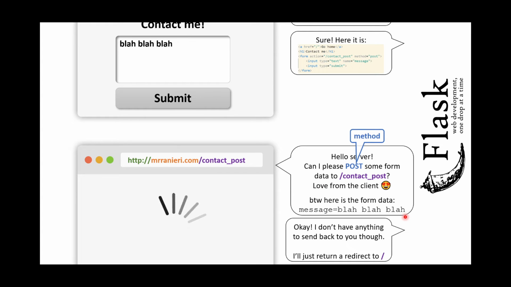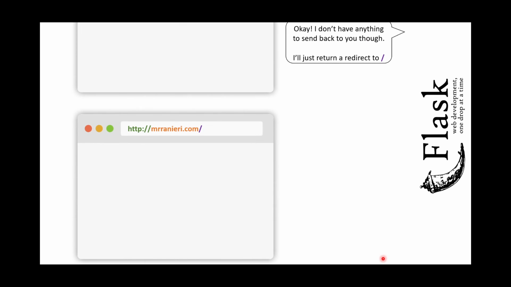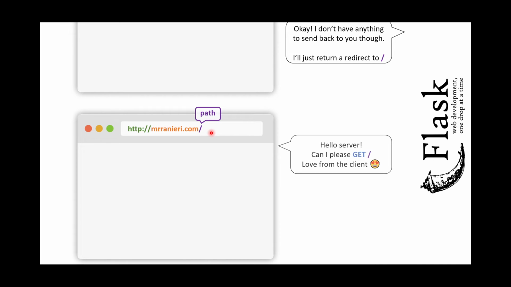And Flask will respond. Usually for a post, I get the server to say, okay, I've done the thing, but I don't have anything to send back to you though. So I'll just return a redirect to /, a path that is just /. If it's just /, that's the main page of the website. If you were to just type mrandary.com, then there is an invisible / at the end. / is the main page, or the path that is just /.